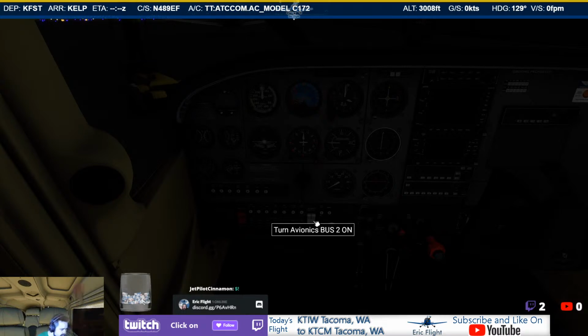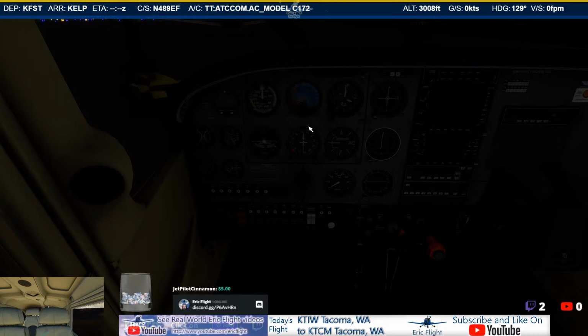Brakes. Alright, we're not going to clear prop yet. I don't like to call that till after I'm right about to start. But they say clear prop. Master on. Beacon on. Okay.